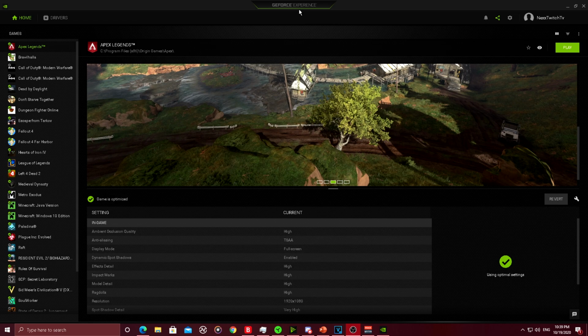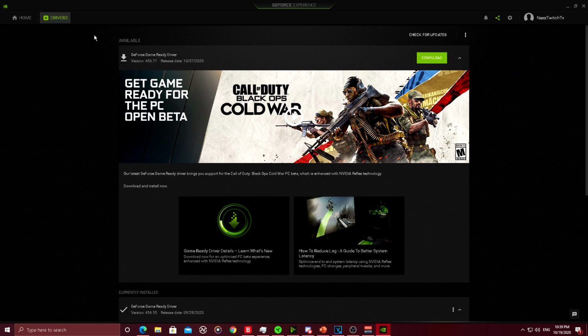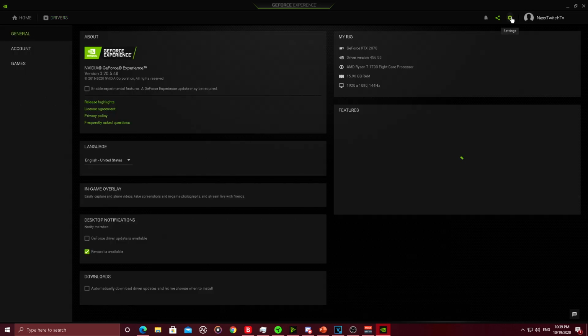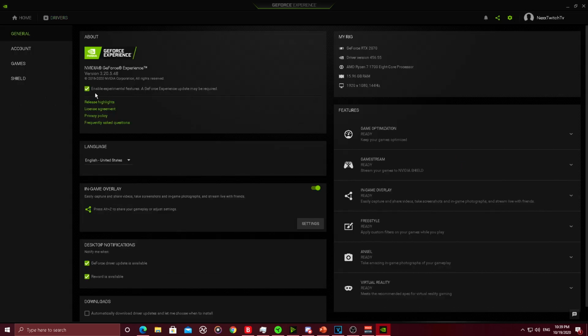First things first, I use GeForce Experience. Obviously you have to update your drivers for it. Now as you can see, I don't actually have the latest drivers, but I'm still able to record. But after you update your drivers, you want to enable the experimental features, and you also want to enable the in-game overlay. This will give you the option to use the drivers.